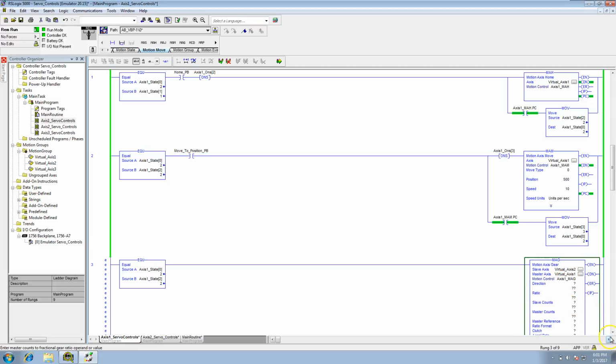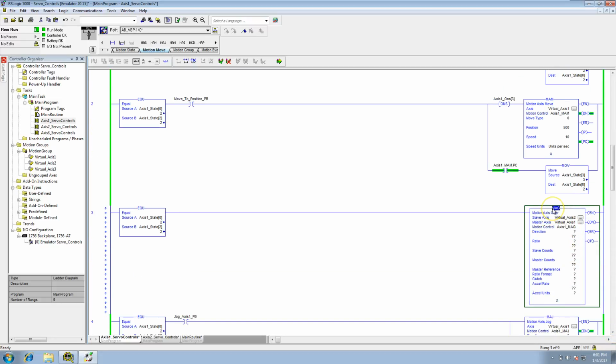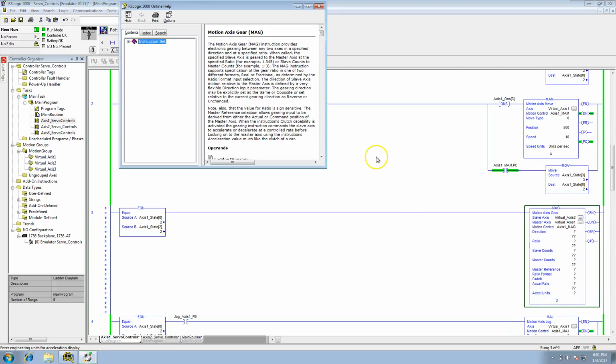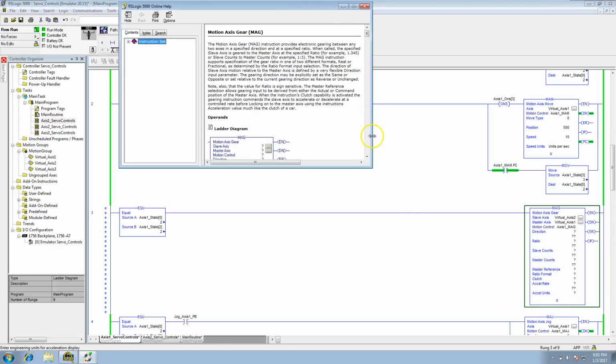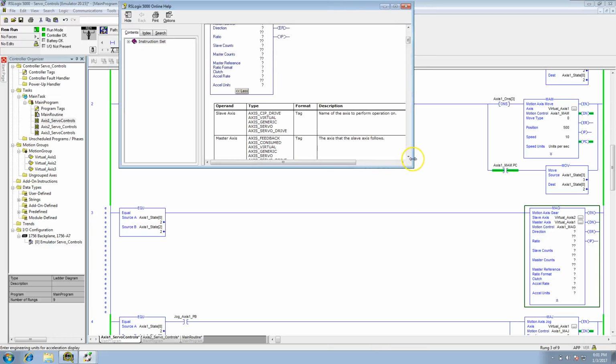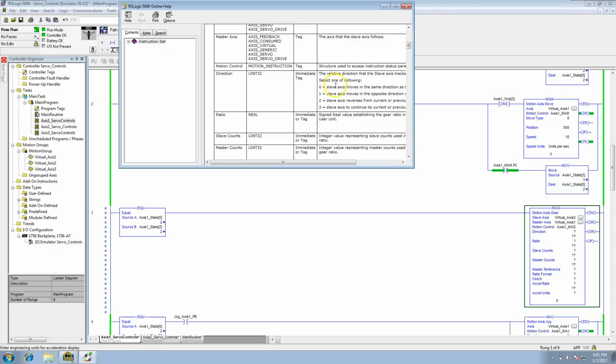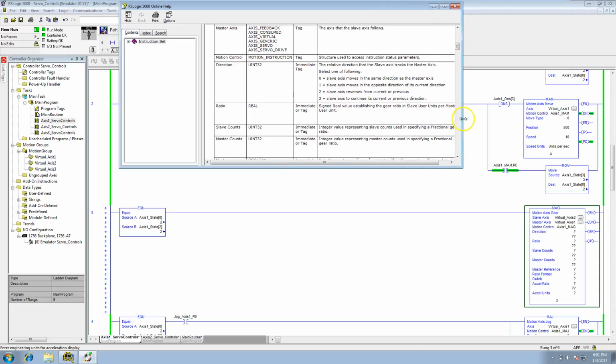So we'll quickly go over the attributes of this again. So real quick in instruction help, if we looked at the direction, we either want a 0 if the slave is to move the same direction as the master, which is what we want. You can have it run opposite, you can have a slave run reverse of the current position. I mean, you could change the way this situation worked. In our case, we're going to put a 0. We want it to run the same.